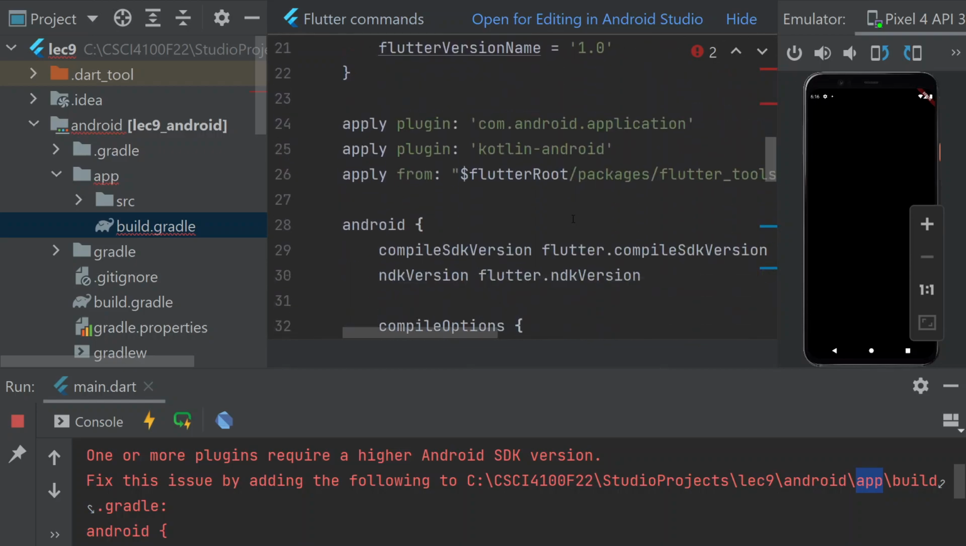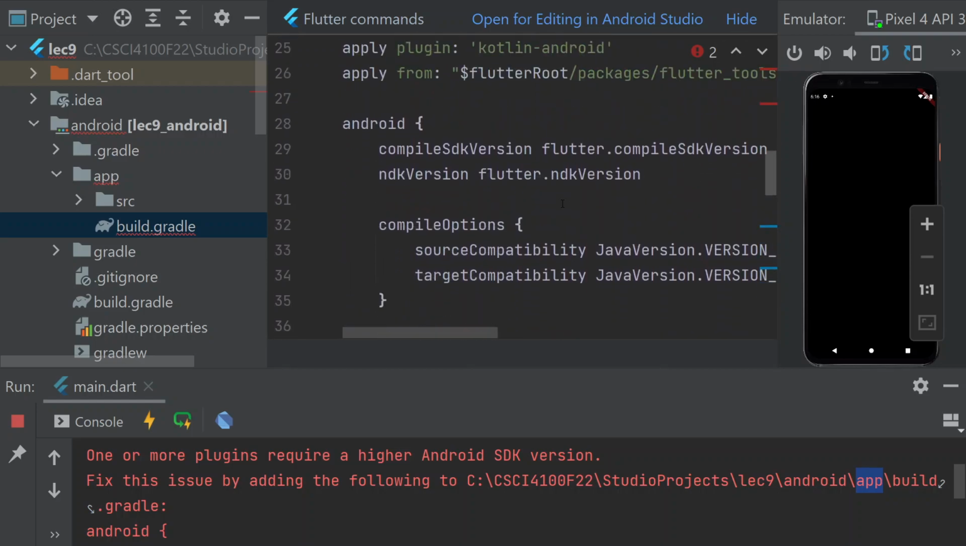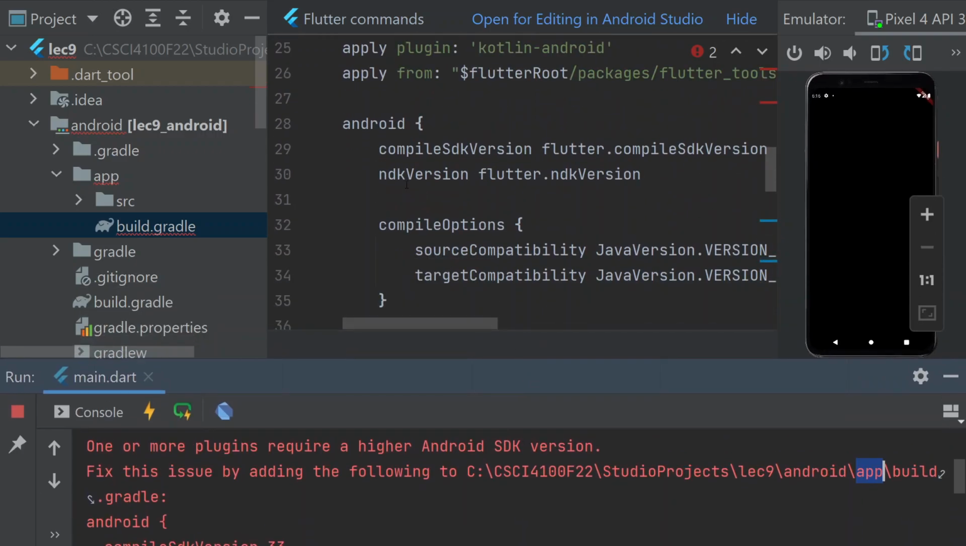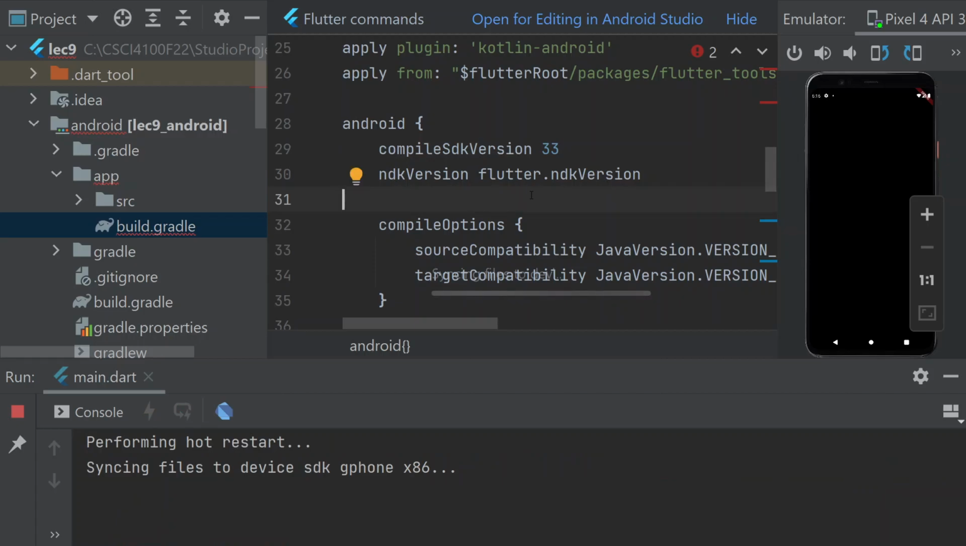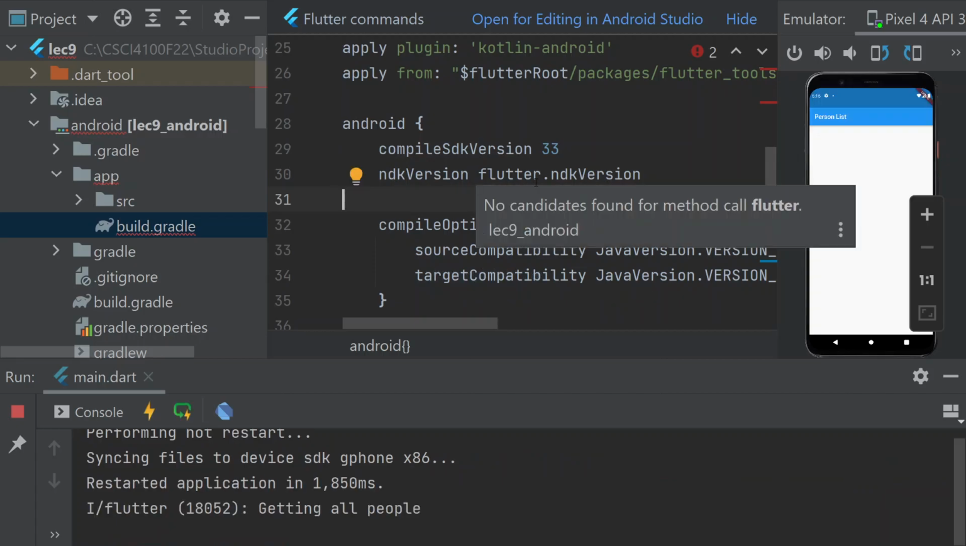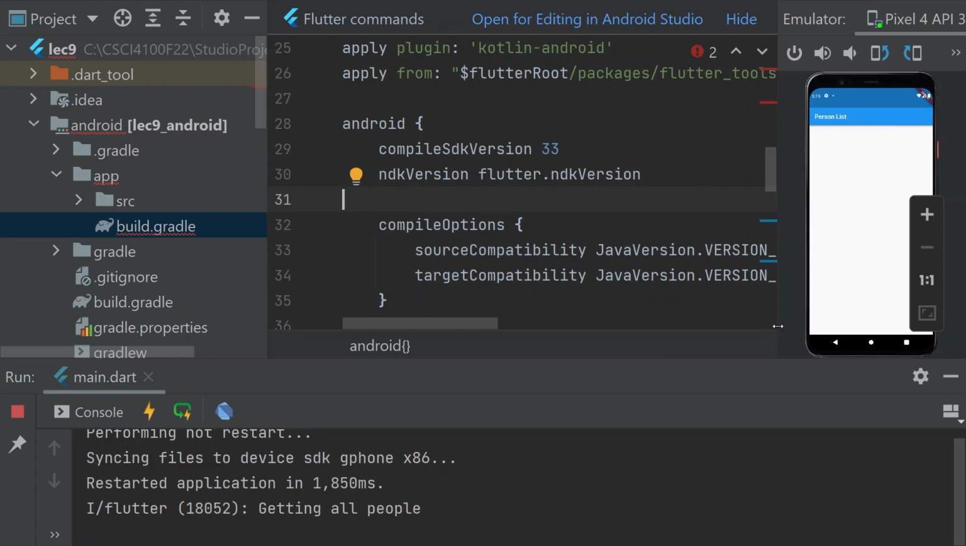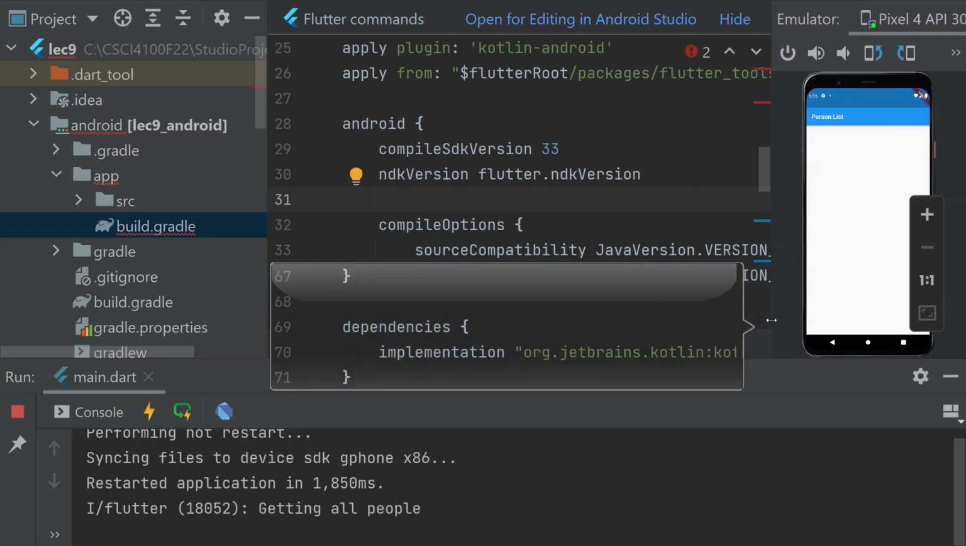Okay, I don't know what happened there. It was compileSdkVersion, right? Yeah. Just to be extra safe, we'll say fine, compileSdkVersion 33. Go. Okay, so it should be okay right now. I mean, nothing should show up because you don't have any people yet.